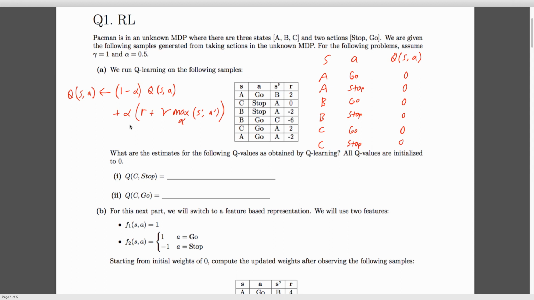So let's try this on the first sample. So the first sample is A, comma, go. The learning rate, alpha, in this case is 0.5. And the old value that we have for A, comma, go, according to our table, is 0. And then with weight alpha, we're going to add the reward we get for A, comma, go, which we establish here is 2. See, alpha is 0.5 here. And then the discount factor in this question is always 1.